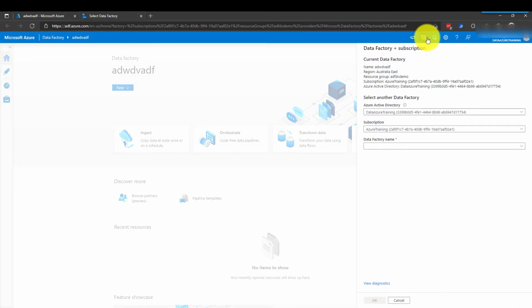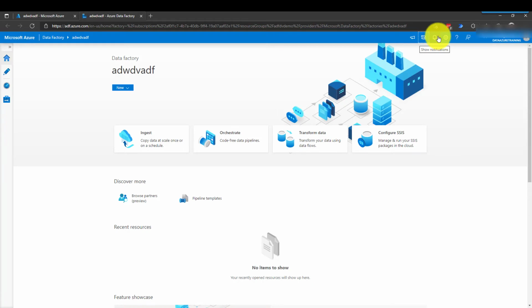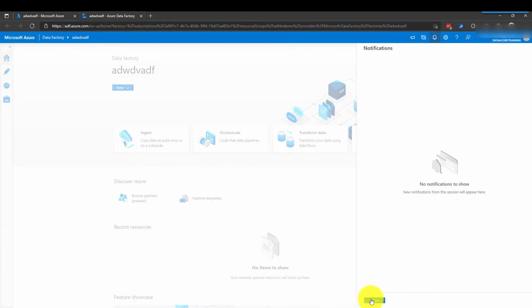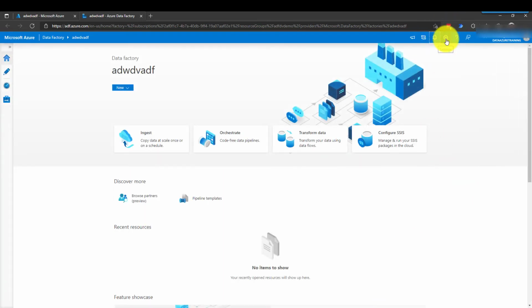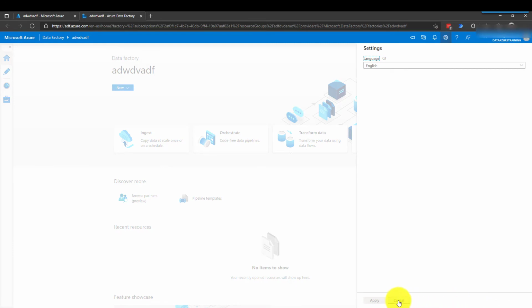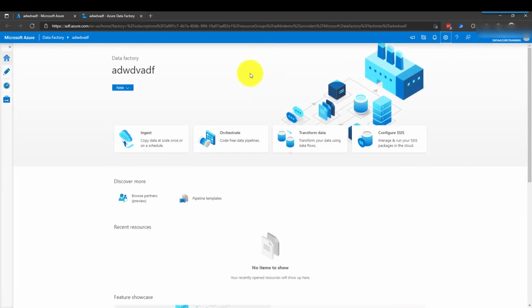If you've got multiple Data Factories in your subscription, you can switch between those quite easily from the studio itself. And the most important one that you need to be aware of is notifications. Any changes you make in Data Factory are logged, and you can see all the changes that have been made in there. And that includes executions as well. Okay. This is fairly minor. If you want to change the language, you can change the language.